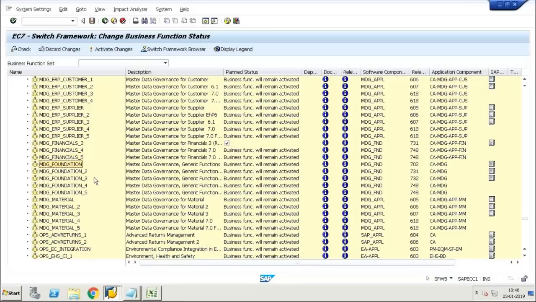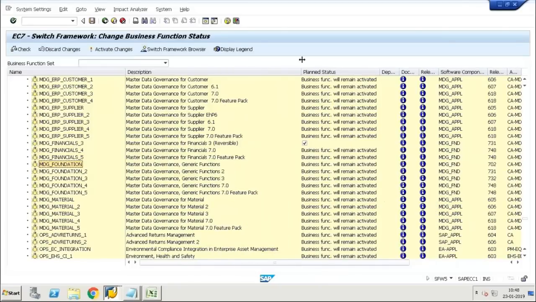Now, you can see that there are some descriptions for each foundation, generic functions. Actually here, do not get confused. The labels themselves have a mismatch. SAP has made a mistake here. These are business functions but labeled as foundations. If you look at the description, they mention a function, but the name they have given is a business foundation, MDG underscore foundation. It's wrong.